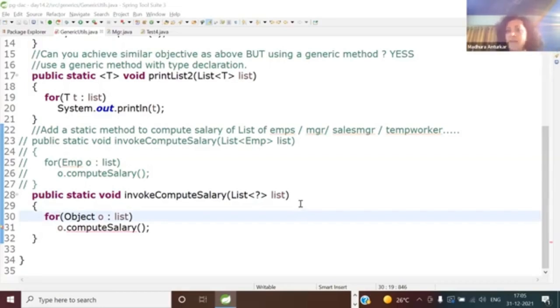But guys, you are wrong again. User could be passing me the employee list. User could be passing me a manager list, a sales manager list. And the whole idea, wrong answer. You'll have the wrong answer again. You will get a compiler error again.